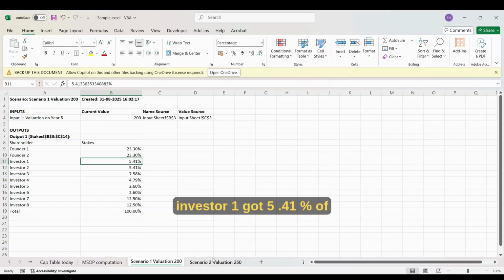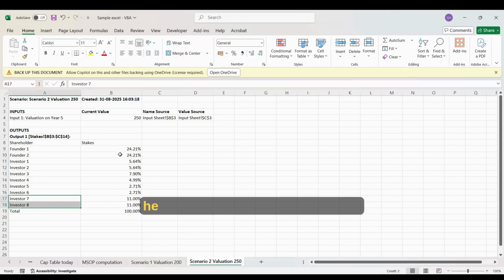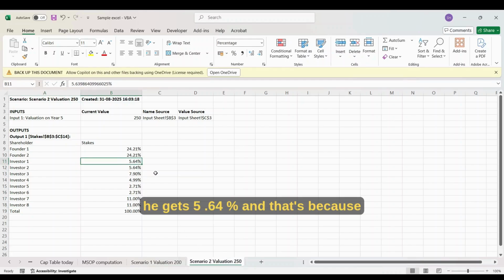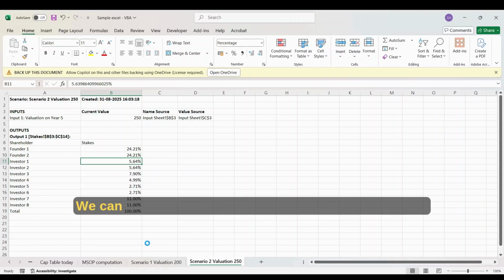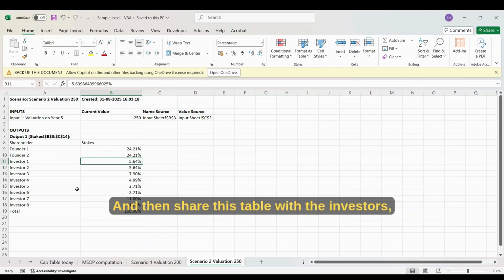You can also see the equity stakeholders. Investor 1 got 5.41% at 200, and now he gets 5.64%, and that's because as the value rises, the CCP holders get a lower share of the value. So this is the stake. We can then run it at multiple valuations and then share this table with the investors.